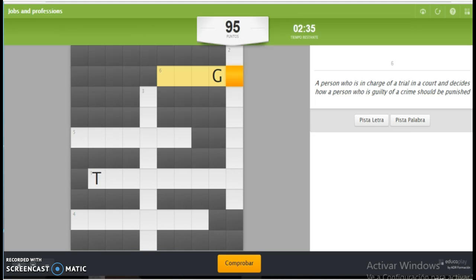The second example is a crossword. About the word is of the profession in English. To find the correct word, you will have several clues. This activity serves to improve the reading.